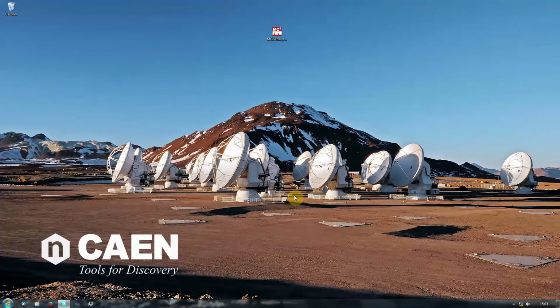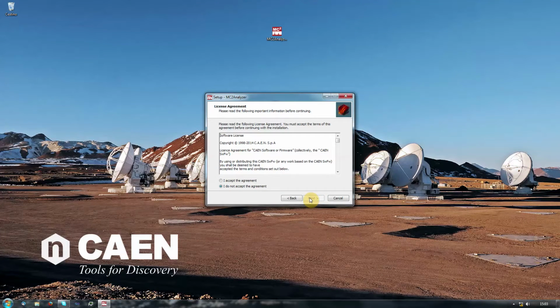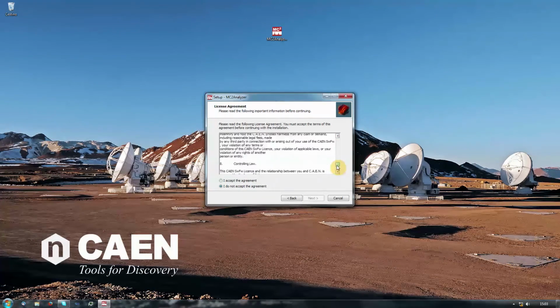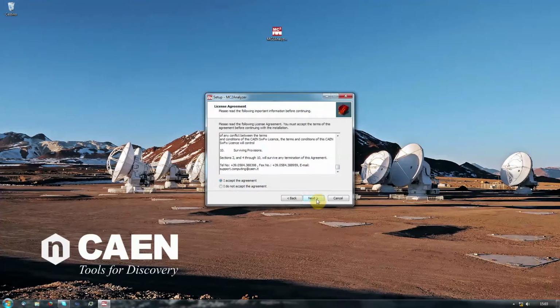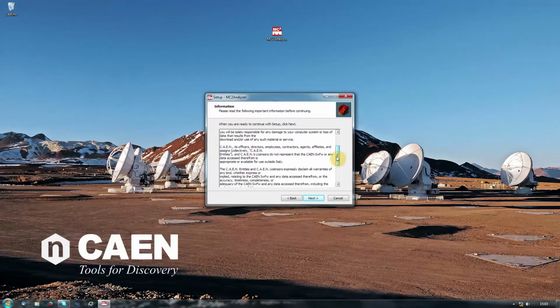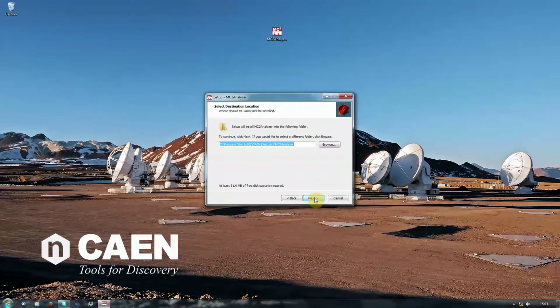In this tutorial video, we are going to show briefly the installation and the use of the software MC2 Analyzer. We proceed with the software installation. To proceed, the user is requested to accept the CAEN license agreement. It is possible to select a user-defined folder for the software installation. The default option is reported in the highlighted field.